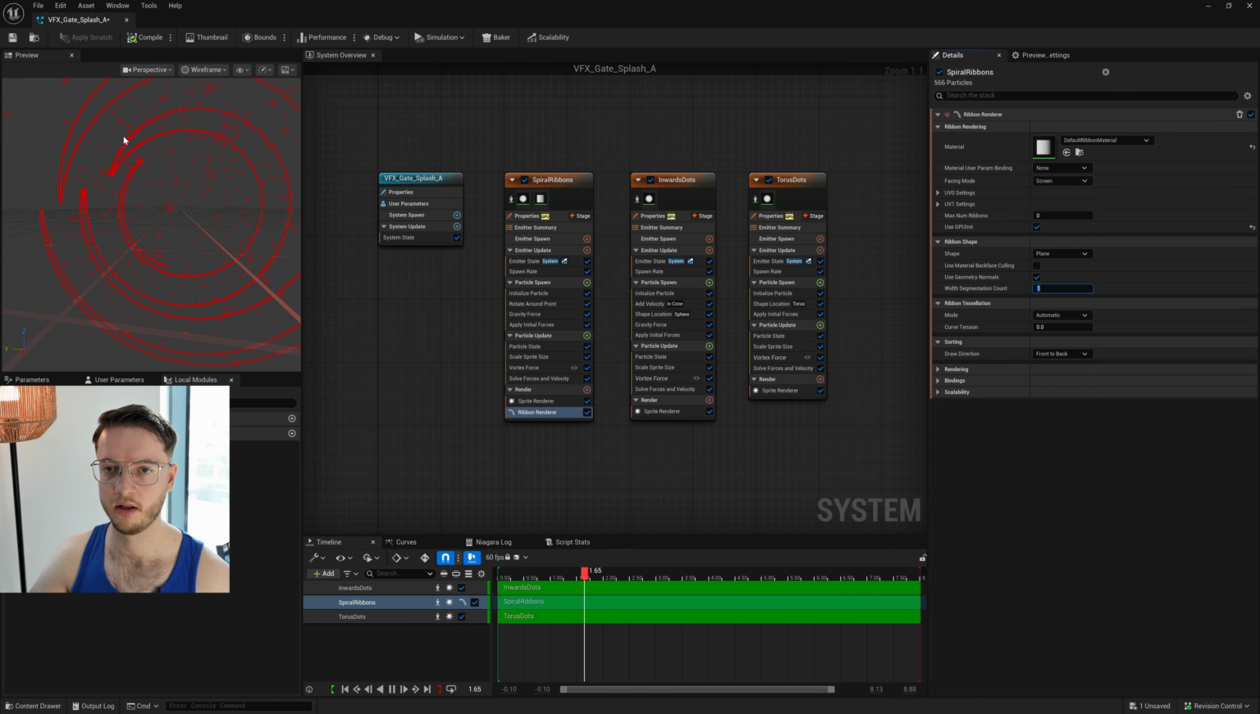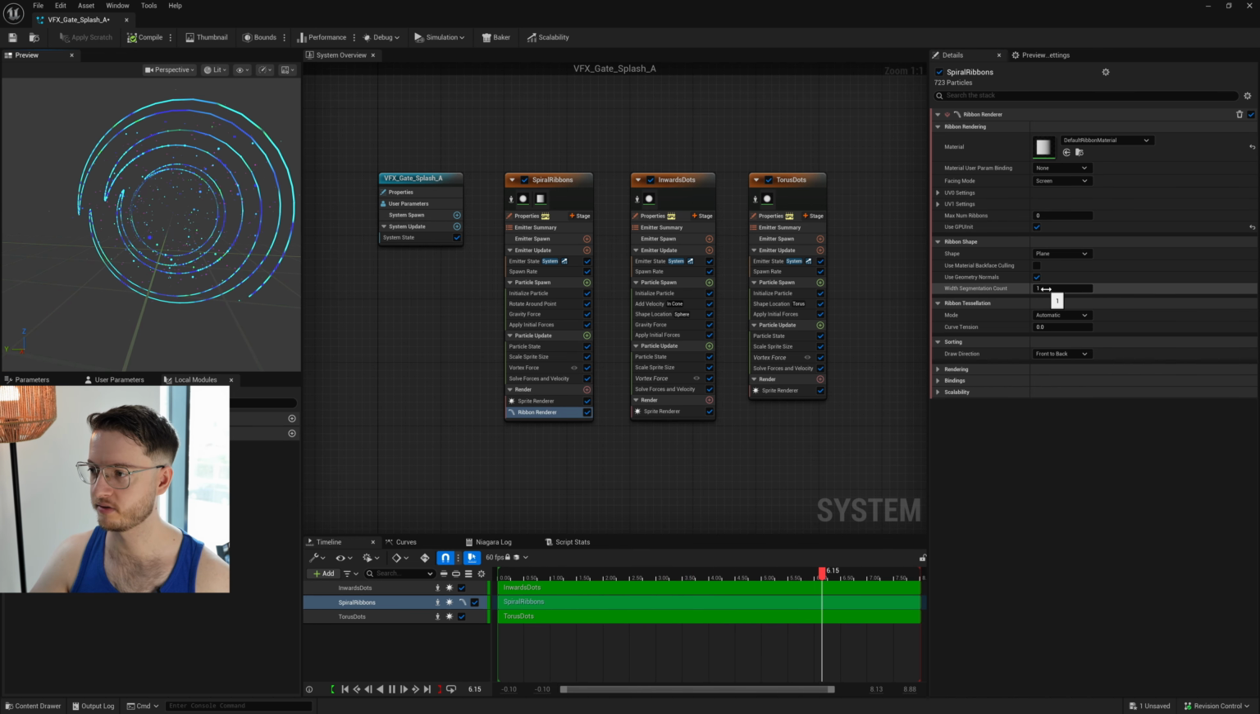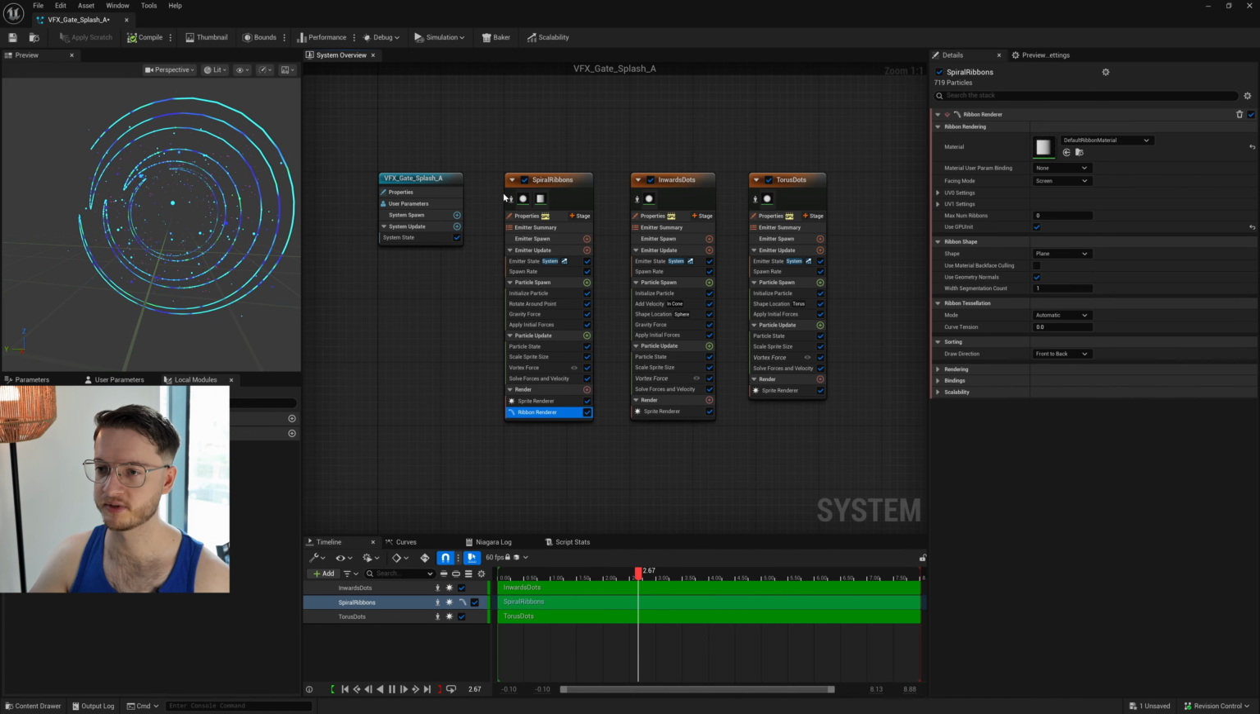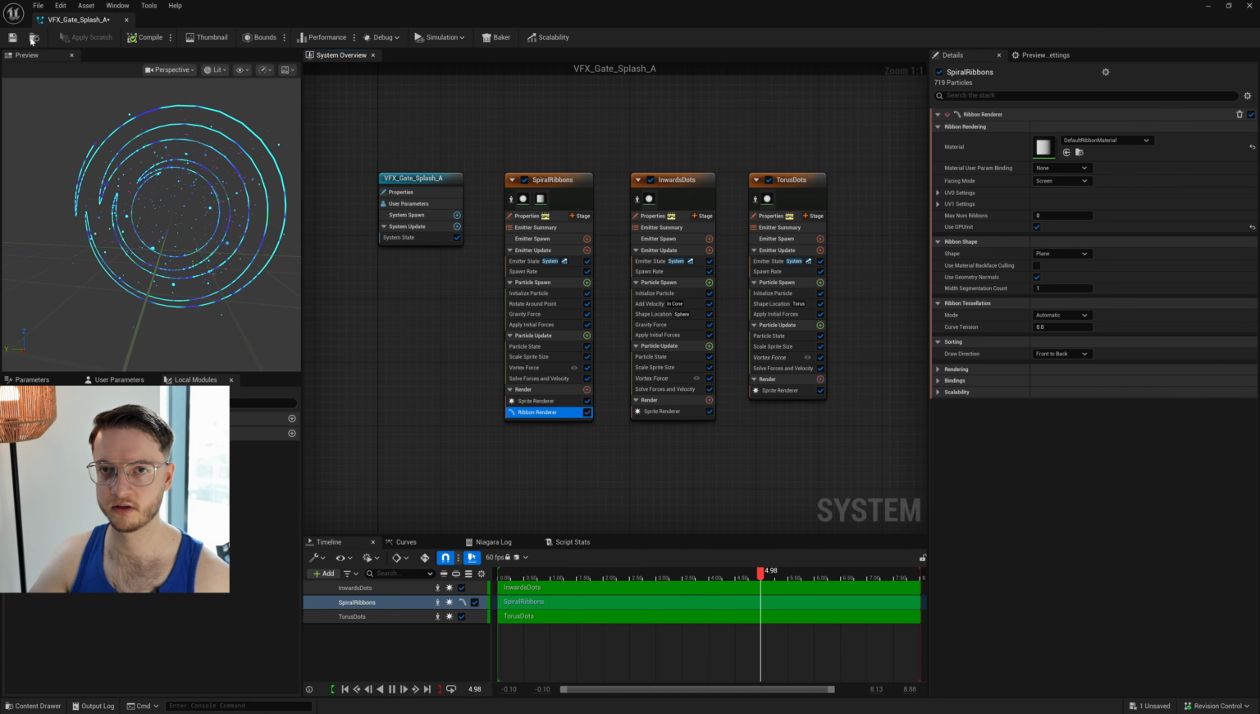but it increases the poly count. Okay, so yeah, essentially I had made this mistake of putting this to 16. So I clicked on the ribbon render with segmentation. It was at 16. So we lower that and we save.